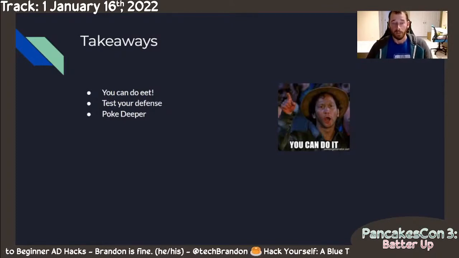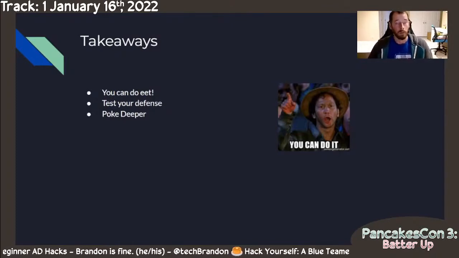And if you think that this is too low level for you, too noob, then just try to test your defense, right? So you have an EDR solution, you have a SOC, we got all the logs, well then test those things, right? If you haven't already, and maybe you have already. And if you have, then poke deeper in there.